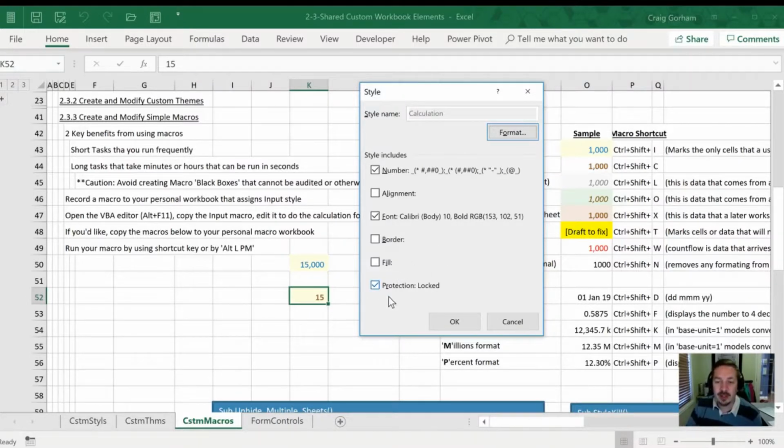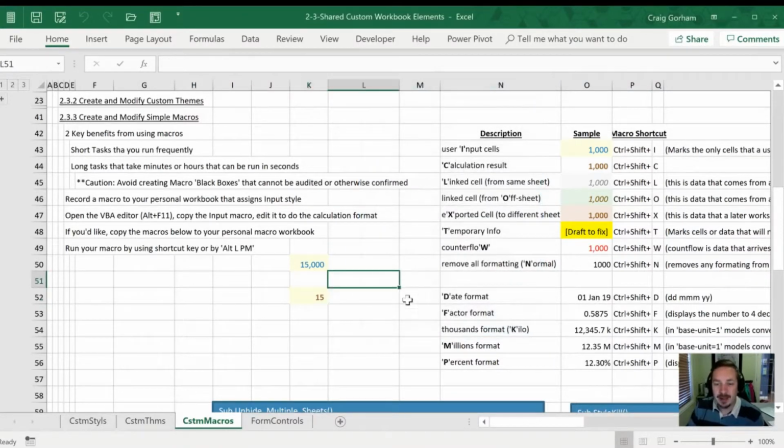What it does is it changes it to a locked cell. It forces the font to be this particular style, bold and this particular color. And lastly, it forces the number format. But alignment, border, fill, it just ignores whatever was there before. It's not going to change. So I'll hit cancel because I don't want to change that.